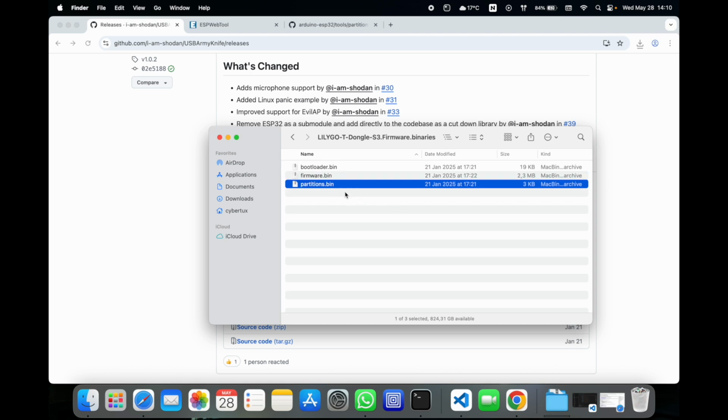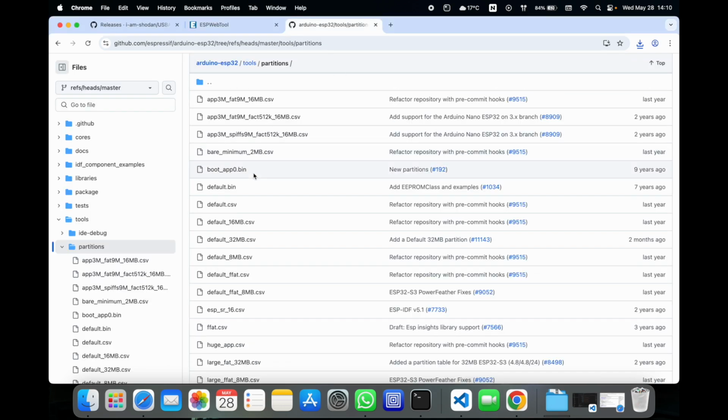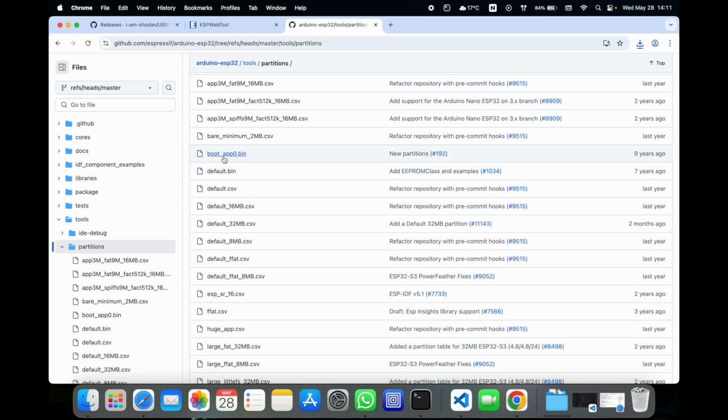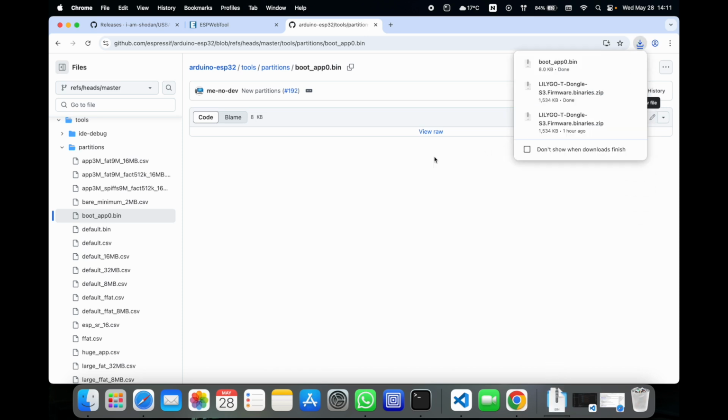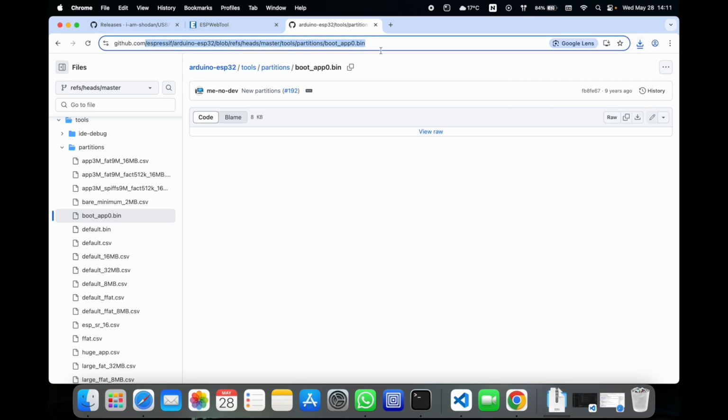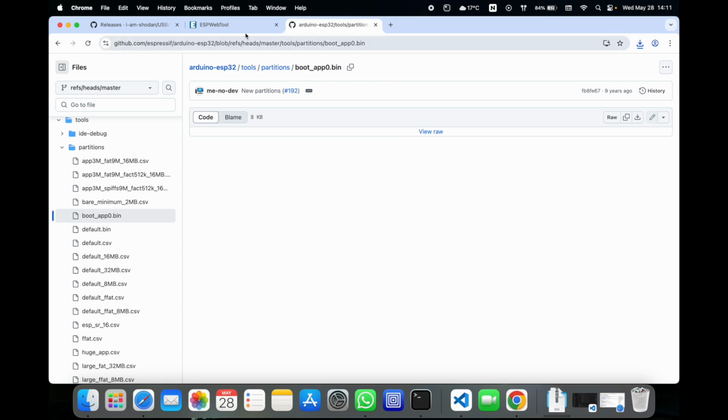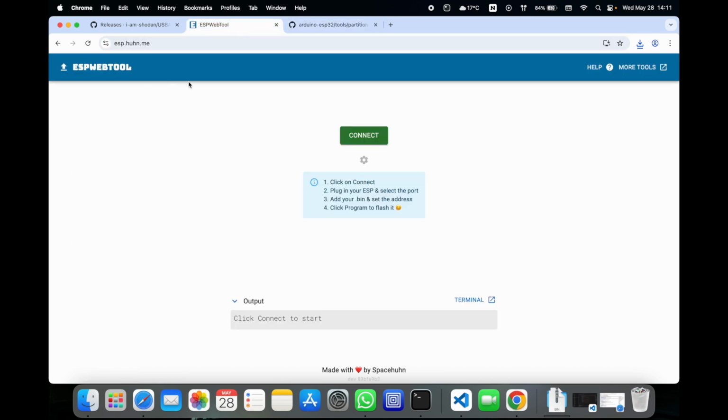But in addition to this, we will still need to get another partition file, which is the boot app, this one. I will download the file. I will include this link in my video too. And I will use the ESP web flash tool in order to flash this device.